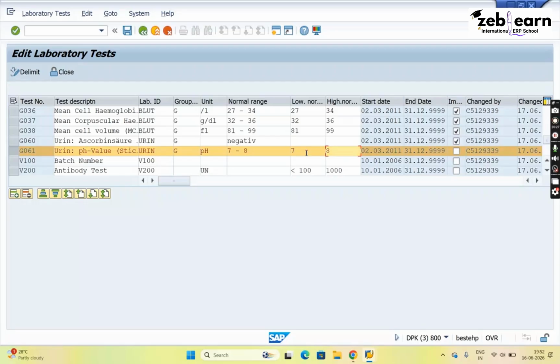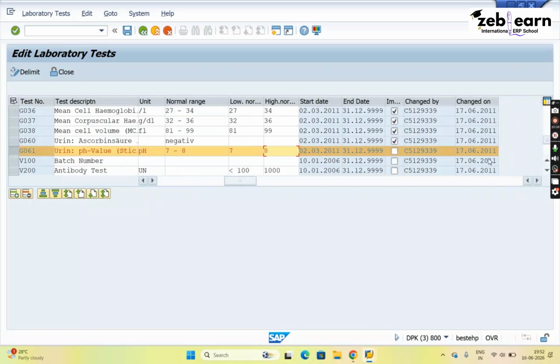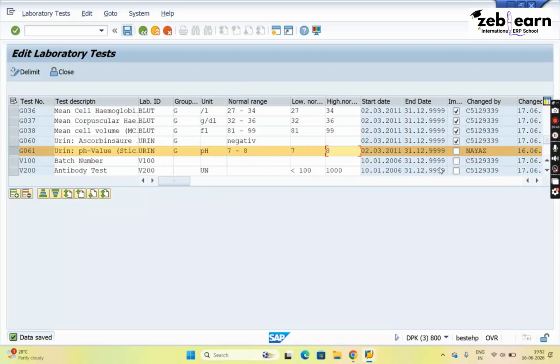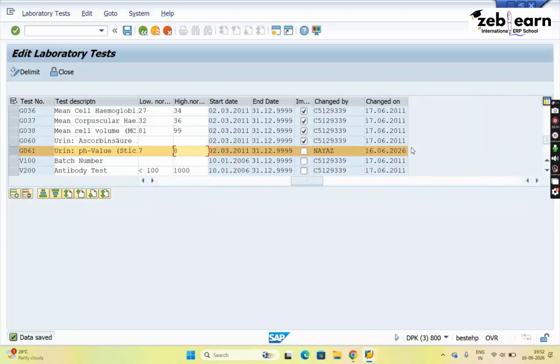You can edit, I mean, that is what we are doing here. So once you edit this and save the data, the date will change again. Not here, I think here on the right hand side, we have 17.6. Maybe this will change. Let's see. Save the data. Yes, so it is showing my ID and it is showing today's date because today I have changed. So you can edit or you can delete or you can create a new lab test. It is your choice.